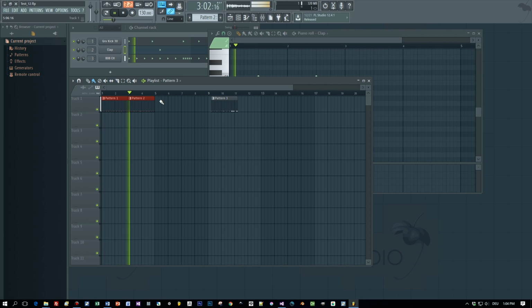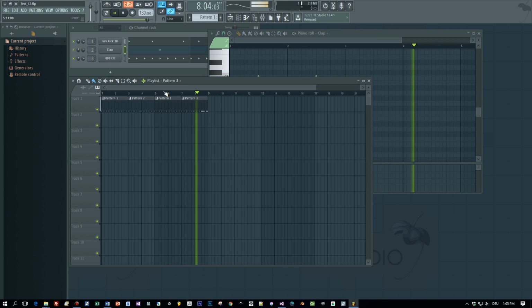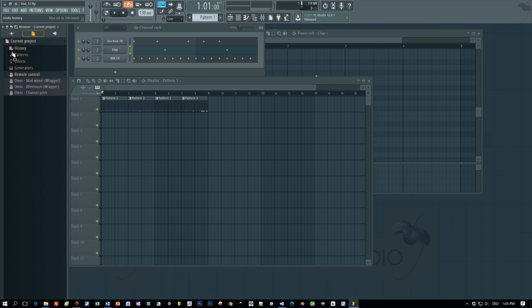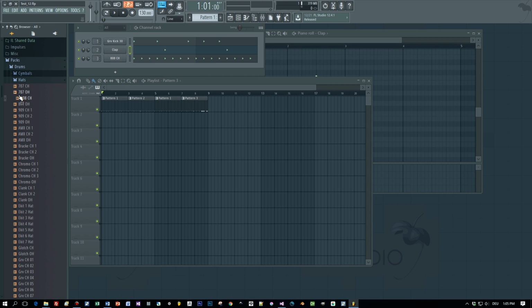And now let's duplicate the first pattern. This can be done by holding the Shift key and then drag it to the right, and you duplicated this. Okay, now we have pattern 1, pattern 2, pattern 1, pattern 3. Okay, nice. The last thing I want to add is a cymbal.